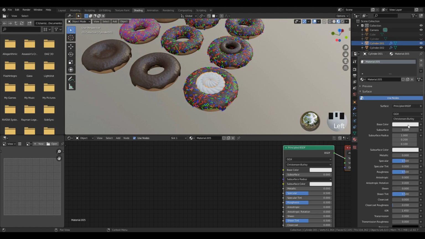After that, apply material to it and give slightly yellowish orange color to it, and increase the subsurface scattering value and give similar color to subsurface scatter.